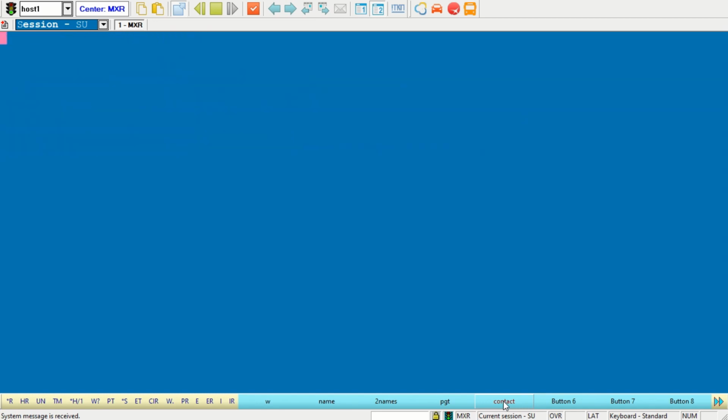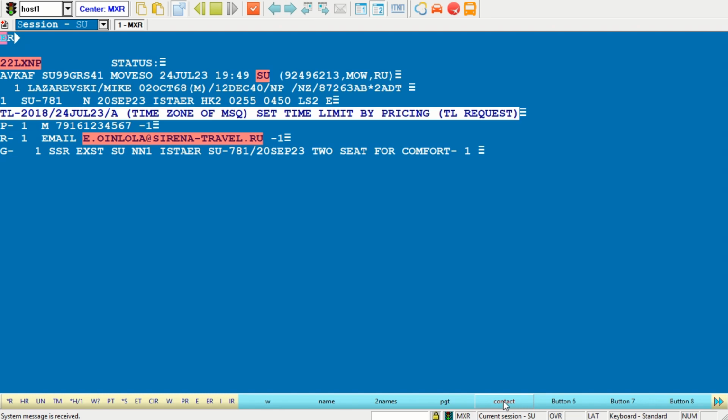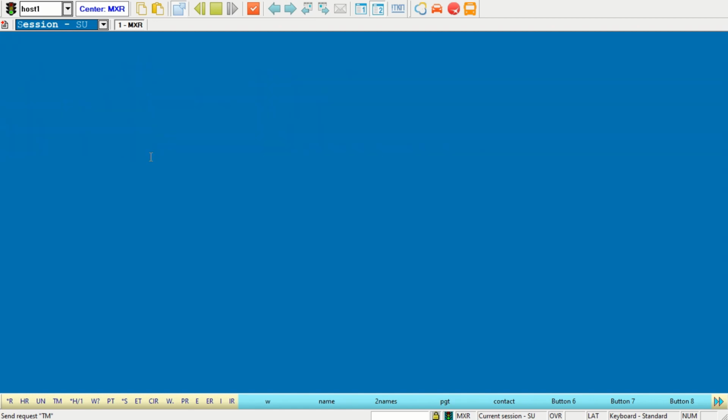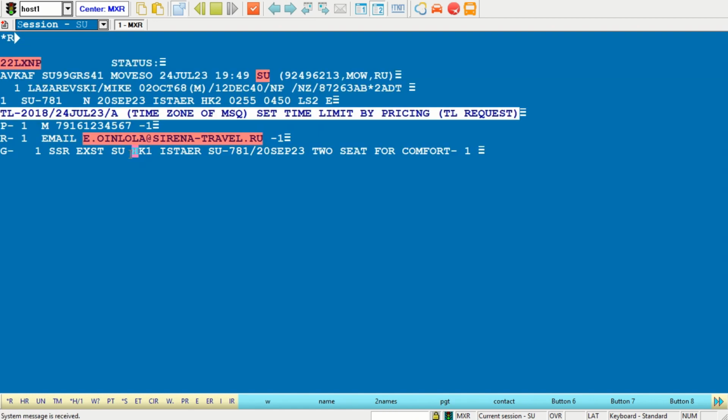Then let's end our modification and reopen PNR, ER. SSR is added in PNR. Status of SSR is NN, on request. Let's refresh PNR and we will see that the airline confirmed this SSR.